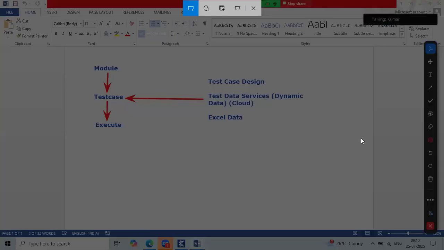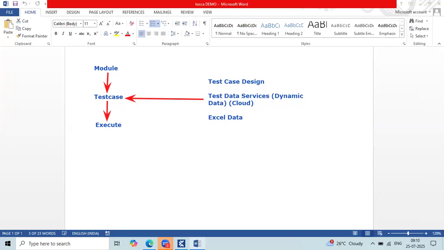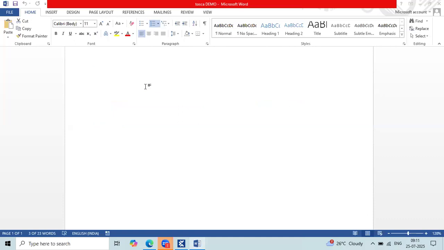Team, please keep on mute if you don't have any questions. So is everyone clear with this structure? Yes.